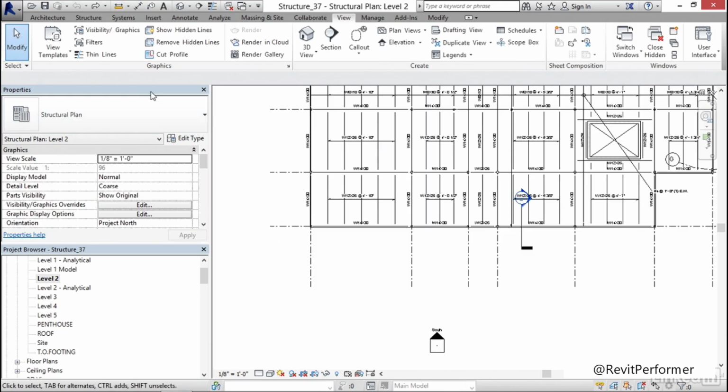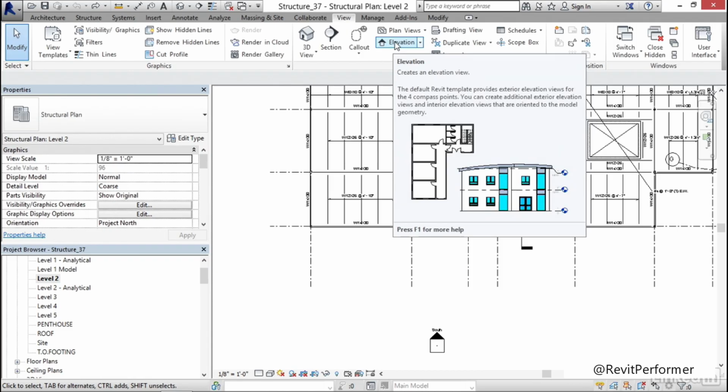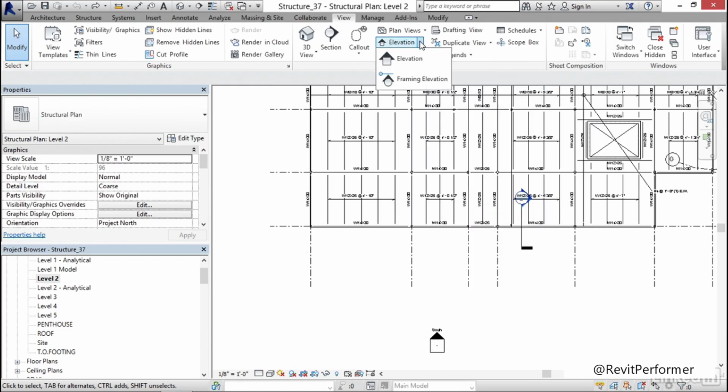What I'm going to do now is go to my View tab. On the Create panel, I have an elevation button. I'm going to come to the side of it, hit the drop down, and create a framing elevation. Go ahead and click on Framing Elevation.